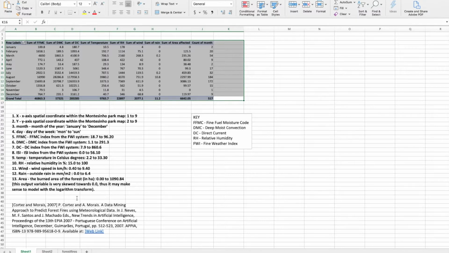FFMC really is the moisture content of litter and other cured fine fuels that are necessary to create these conditions that cause fires. Deep moist convection causes the cloud or atmospheric conditions that are likely to create lightning and thunder that ignite this litter. This is just direct current, which is created by static electricity, and relative humidity has also been defined here because the higher your humidity, the less likely there is to be a forest fire.